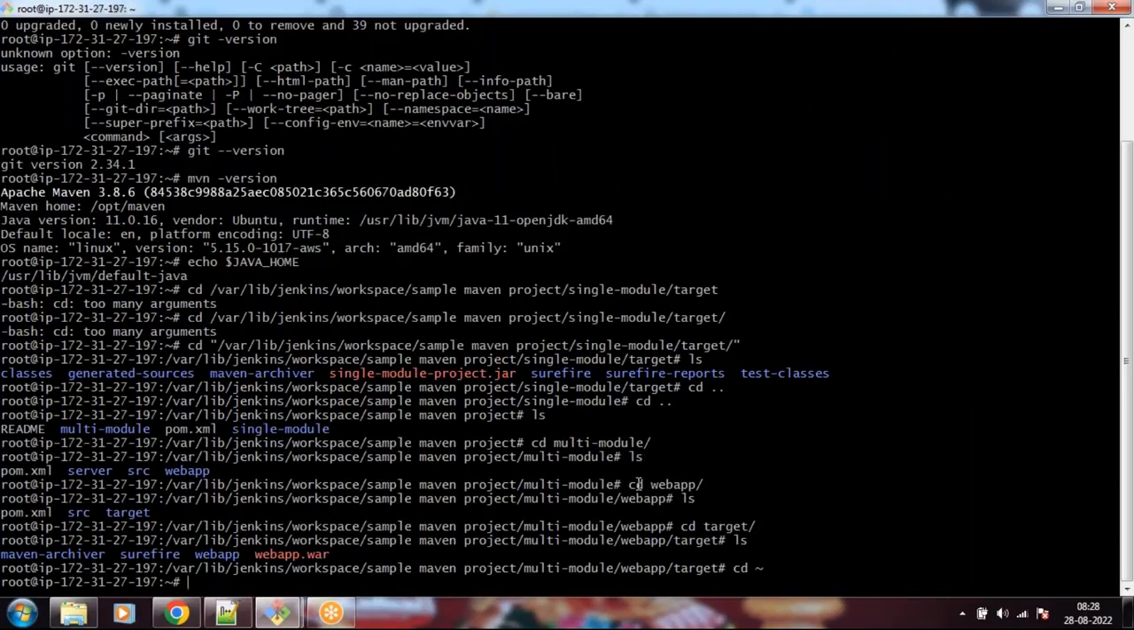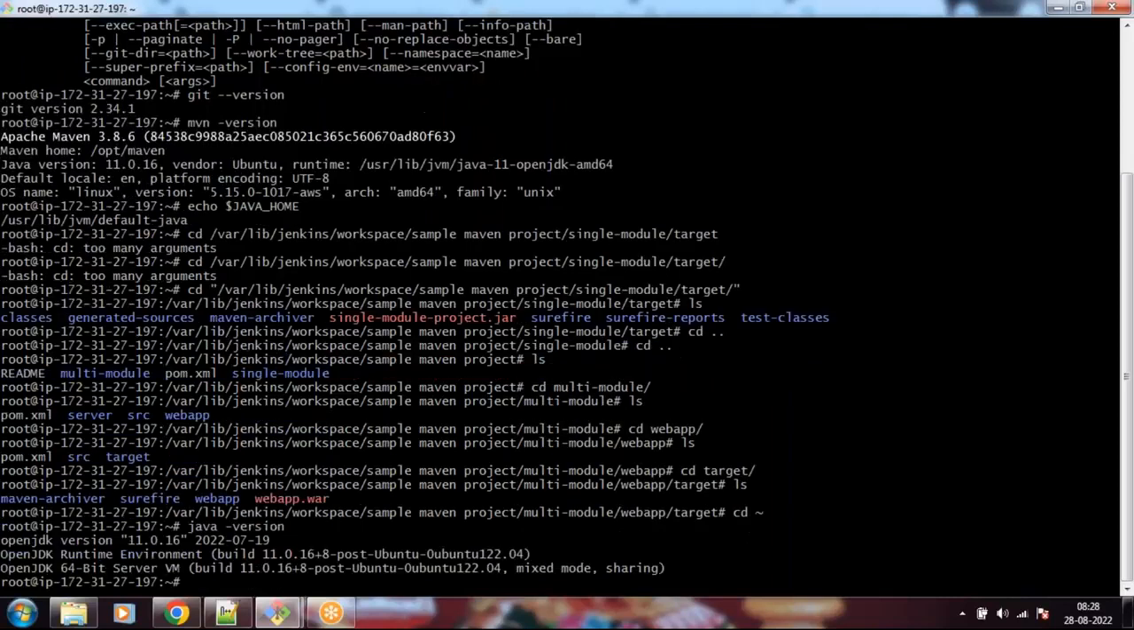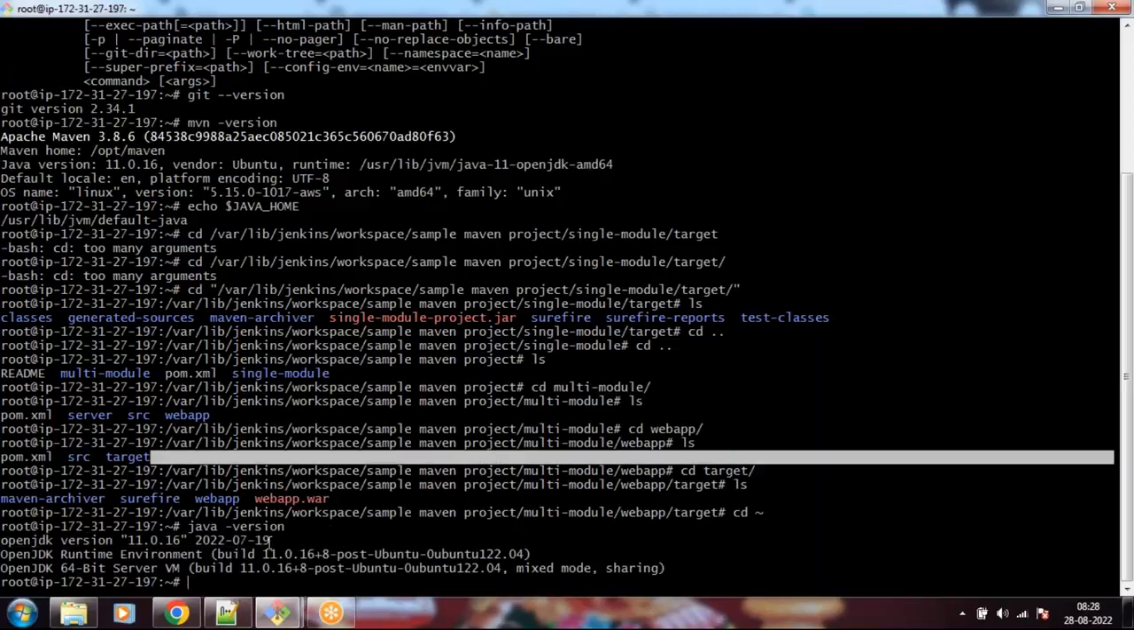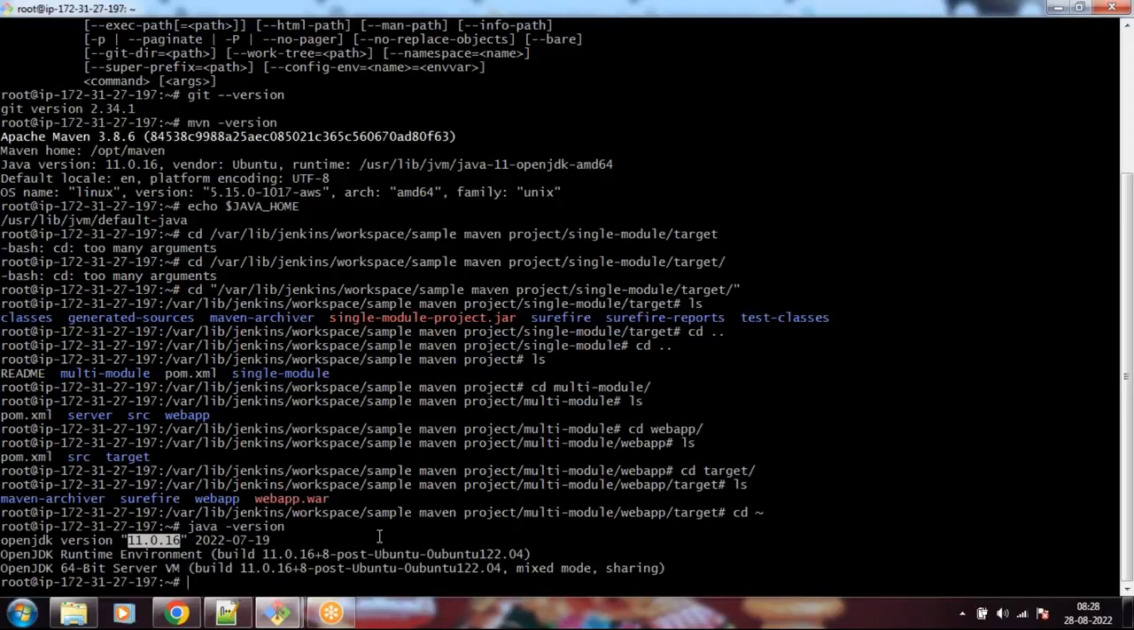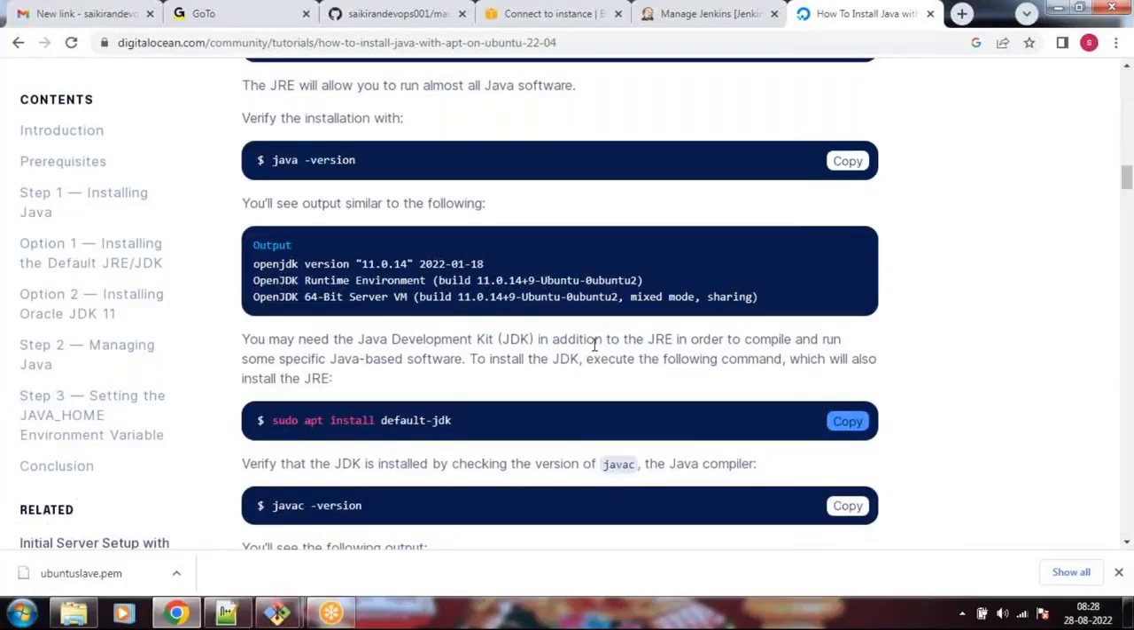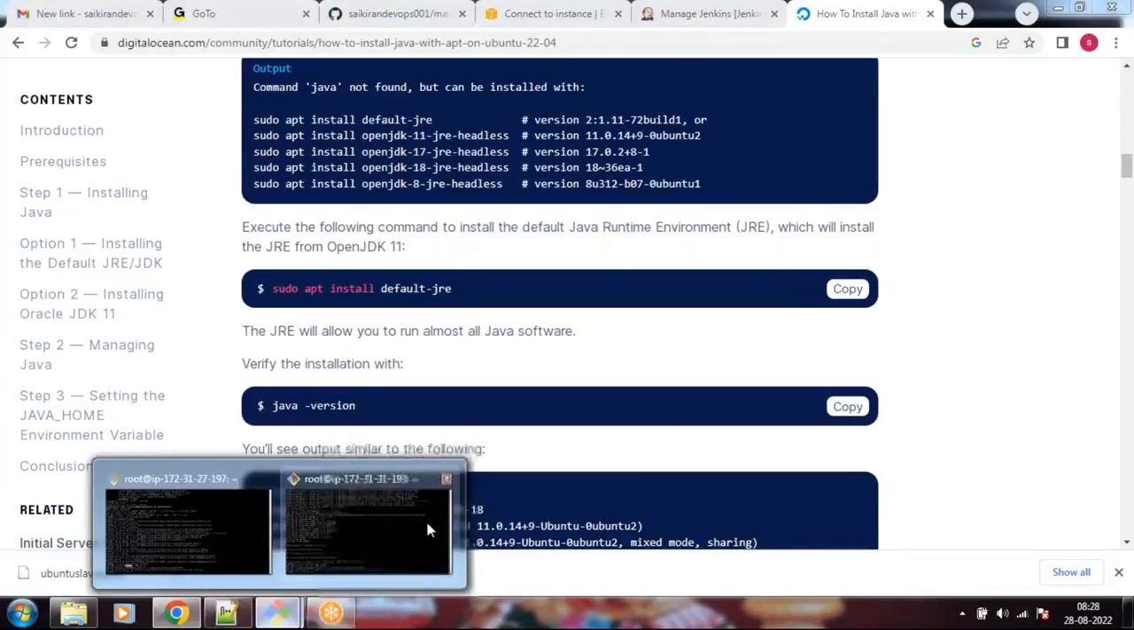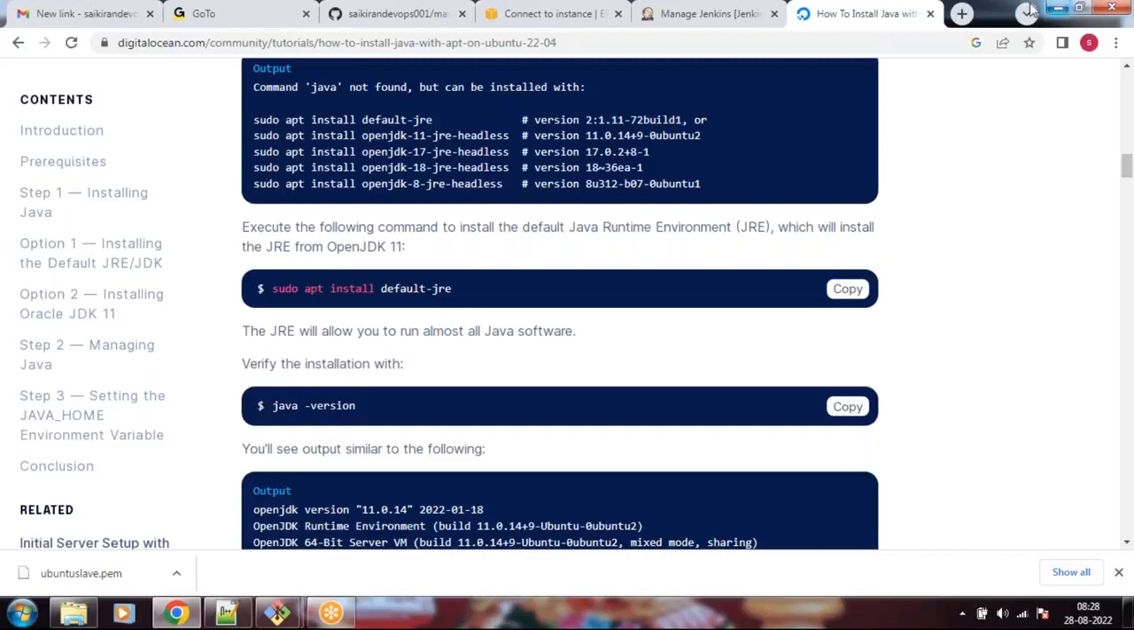And I'm going to my master server and checking the Java version here. Same version. By default, if you use the default JDK for installation, it will install the latest version, and the latest version is 11.0.16 on both machines. Now let's try to create one agent in the Jenkins server.